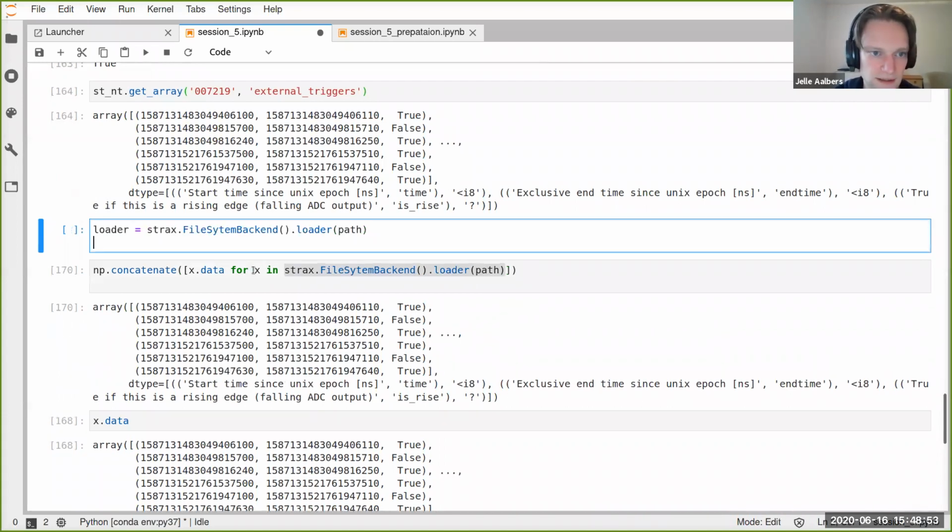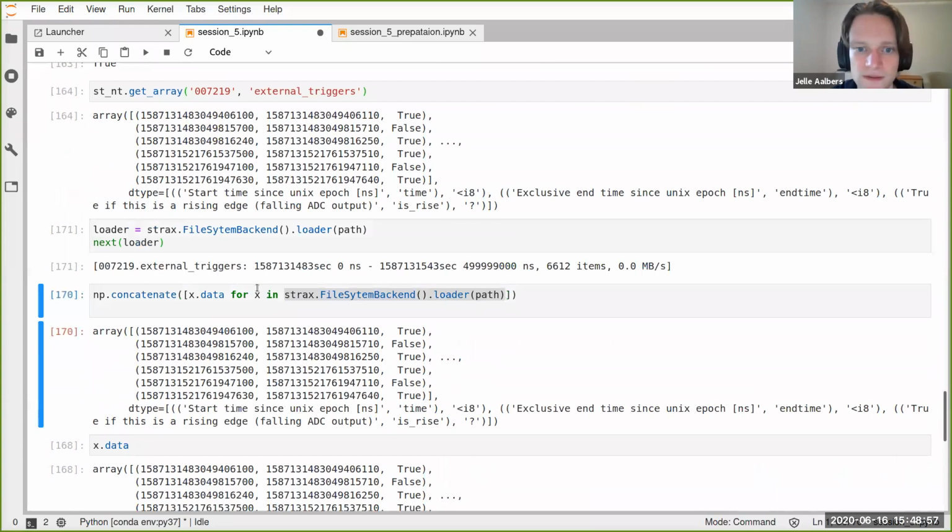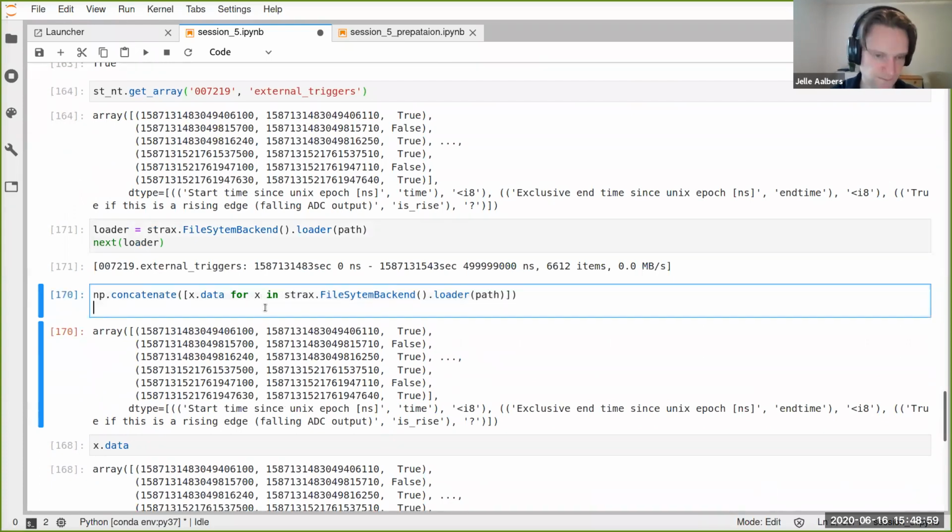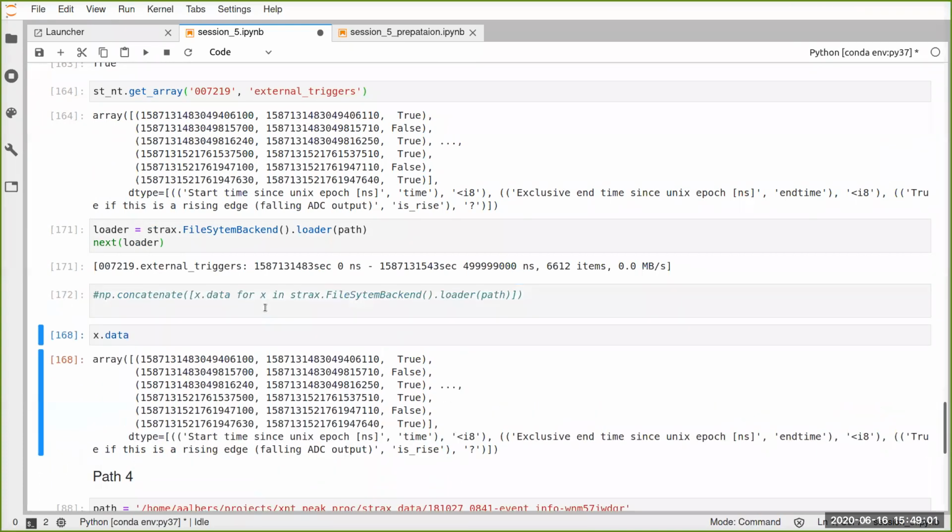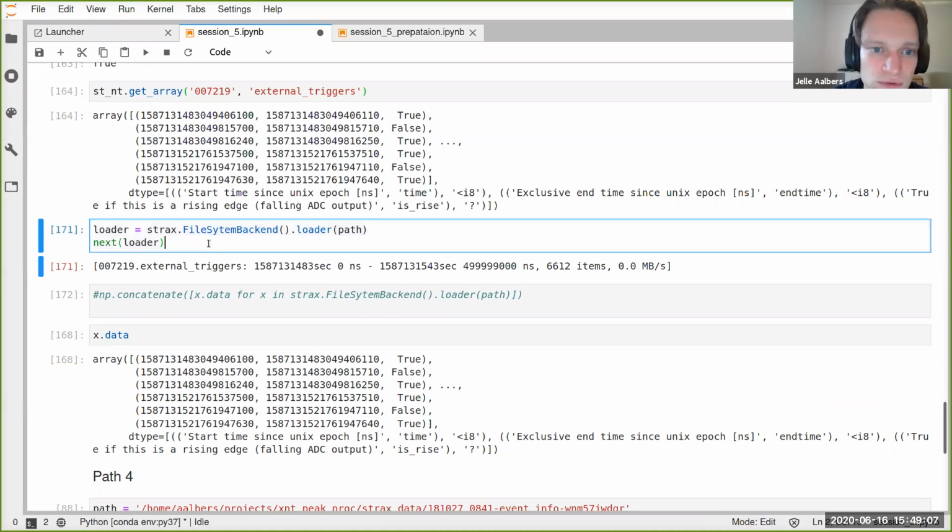Loader. In case I only want the first chunk, it's a little easier. I just call next on it, and then I get one chunk. So this would work whatever the context is. Yes, the whole context is just bypassed, right? I'm not calling the context here.